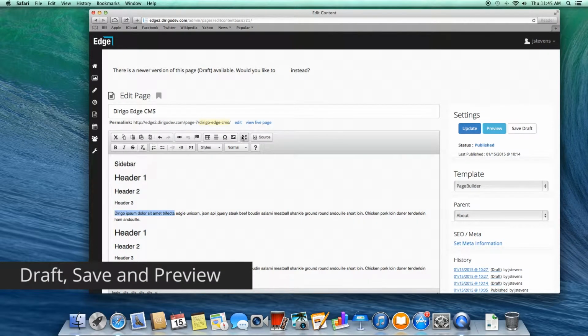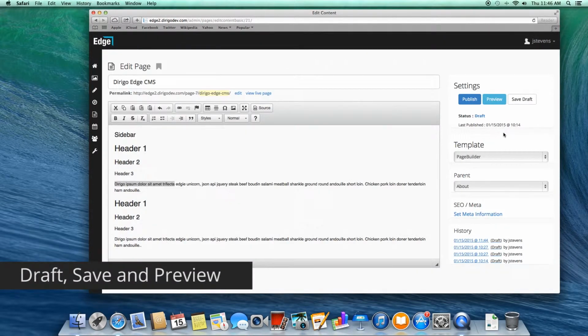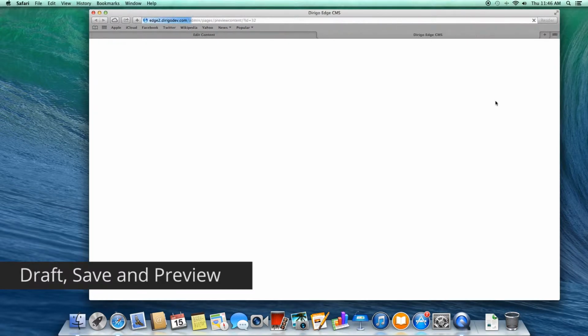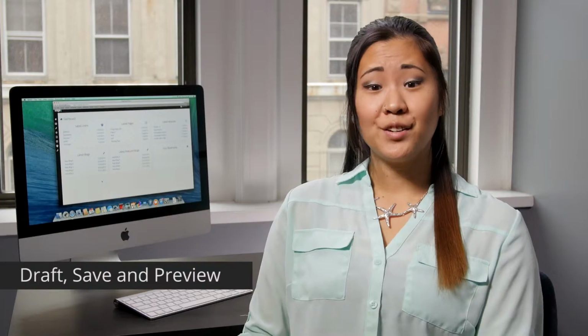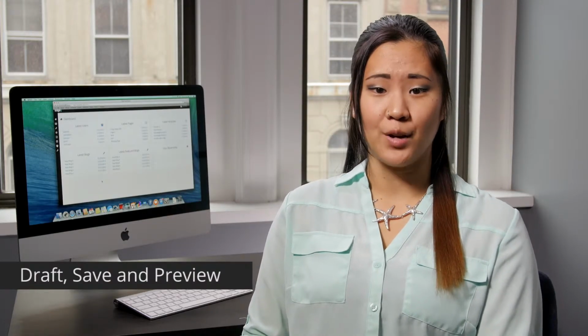Once you've made your updates, you can save your page as a draft, which will save your updates on the back end, but won't display them on the front end yet. If you save as a draft, you can then select the preview button to see what your page would look like on the front end if it was live. You can check to see that your page is in draft form by its status being set to draft.